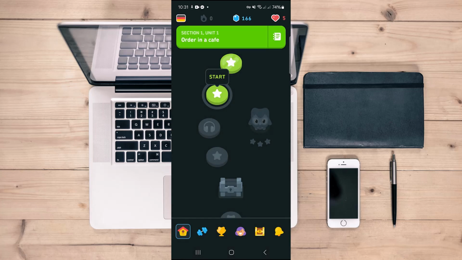And currently it is French, again it is German, now it is French.